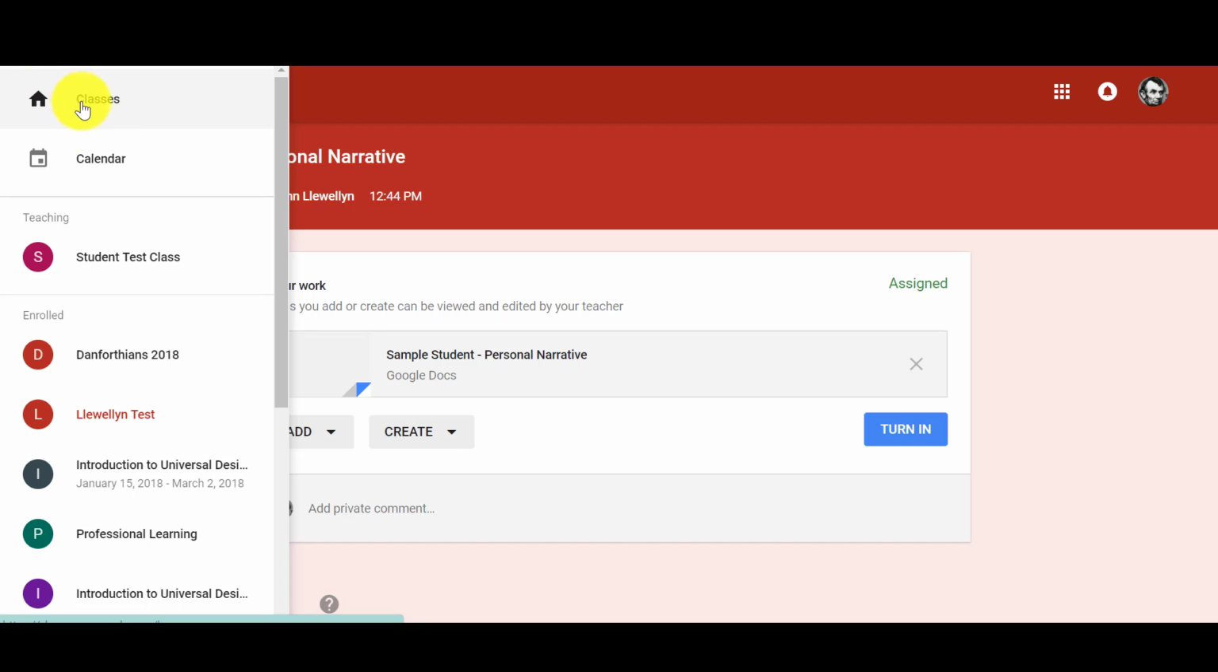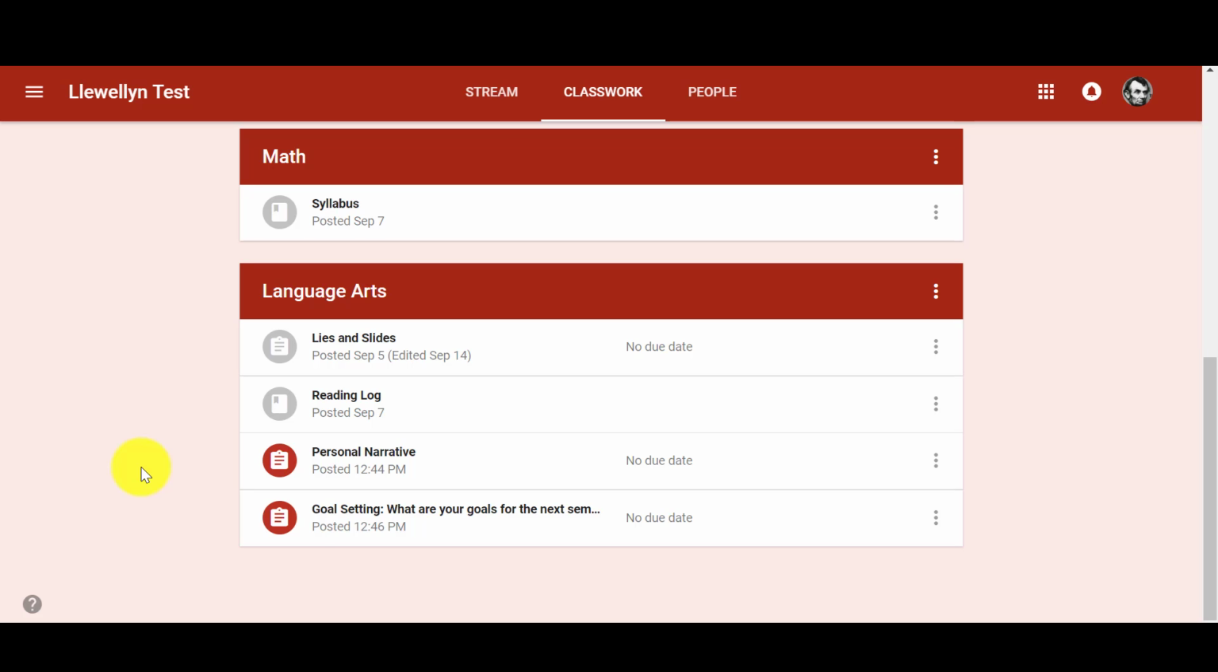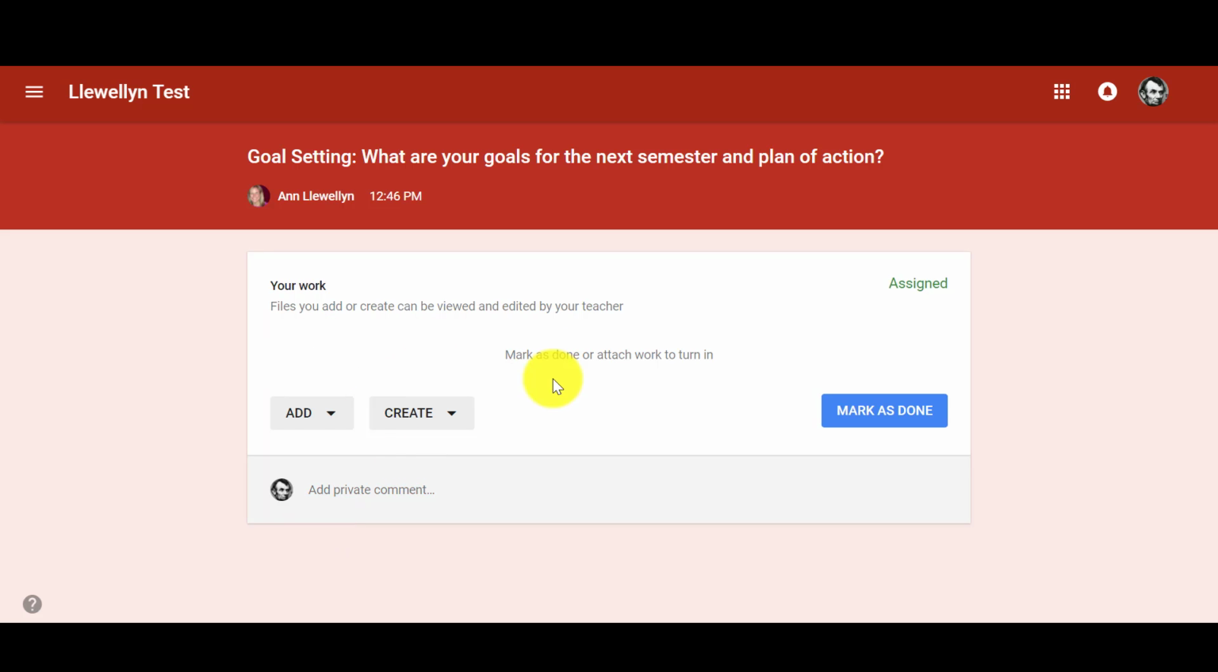If I go back to my classwork, now I'm going to go to the assignment called Goal Setting. I click on it, I click View Assignment, and this time there's nothing attached. The directions are, what are your goals for the next semester and plan of action. If the teacher did not attach a template, then the student can come down here and they can either add something that's already created from their Google Drive, link to something, or attach a file from their computer. They can also create a Google Doc, a Google Slide, and so on from scratch. So I'm going to create the Google Doc.